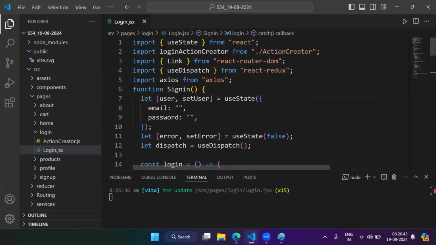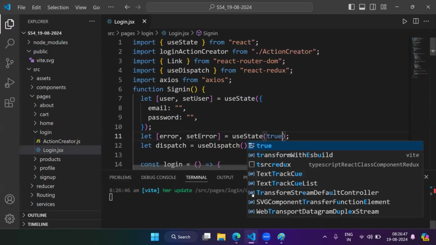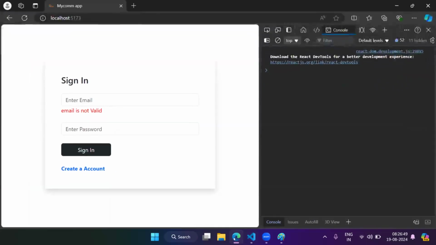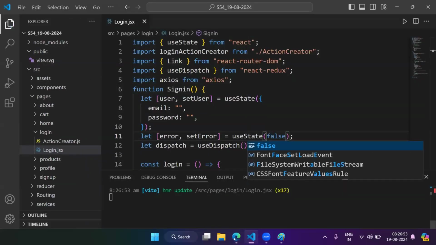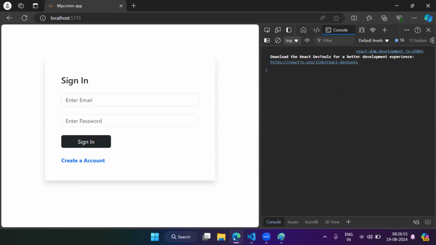So here, if I make it true, then that error message will be shown. If I make it false, then it will not be shown. Same thing you have to do for your password also. So like this, some alert messages you can show.